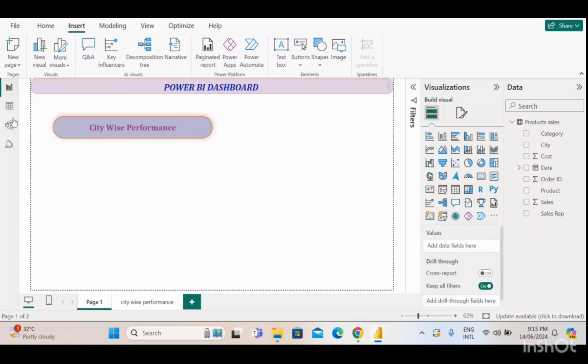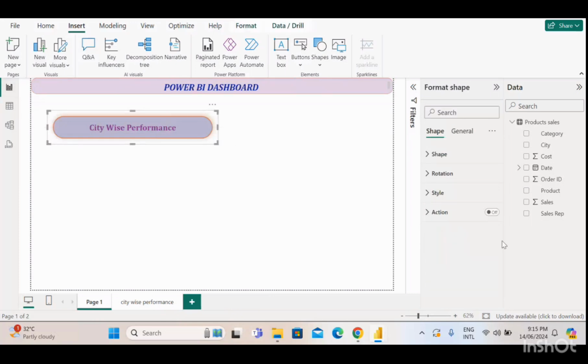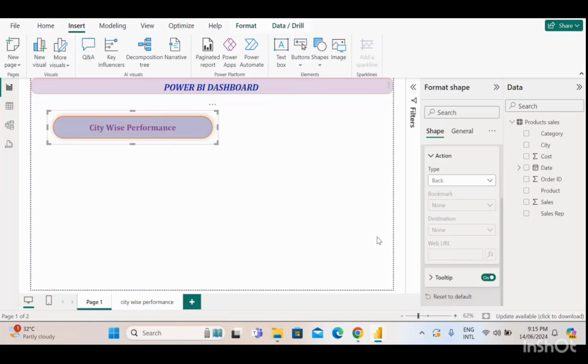Okay, now this action tab, if I make it on, there is a type. In this type, it is reflecting options like bookmark this page, drill through this page, page navigation, question and answer, apply all slicers, clear all slicers. We have multiple options. So bookmark is nothing but we can store this in one place, and we can get it back. Maybe in an upcoming session we will discuss bookmark and drill through and all.